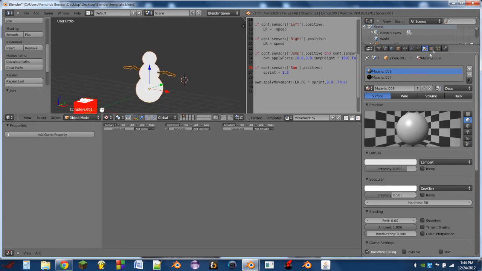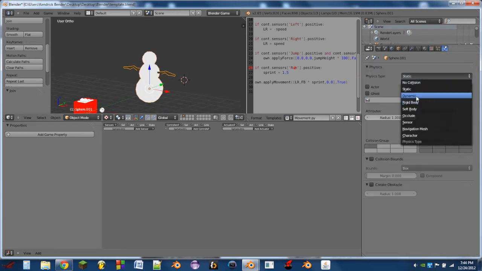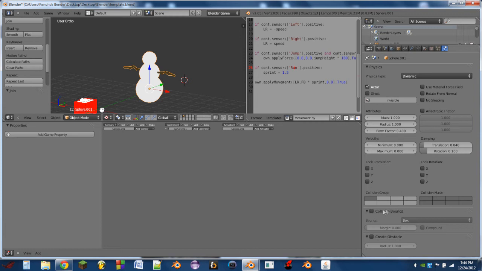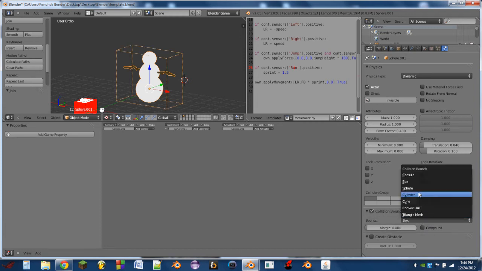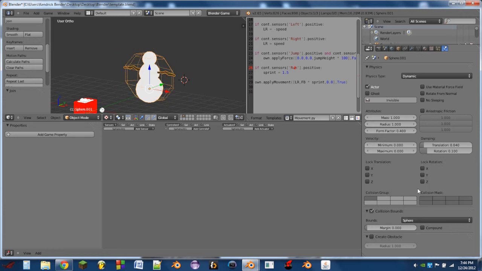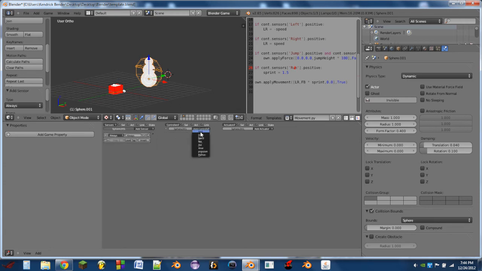So next what we're going to do is switch this to a dynamic object, and we're going to do collision bounds. Let's do sphere. Sphere works. So next we're going to add an always sensor, add an and controller. We're going to add a motion actuator, and make him move forward on the local y-axis just by a little bit, not by much. Let's go a little less than that.